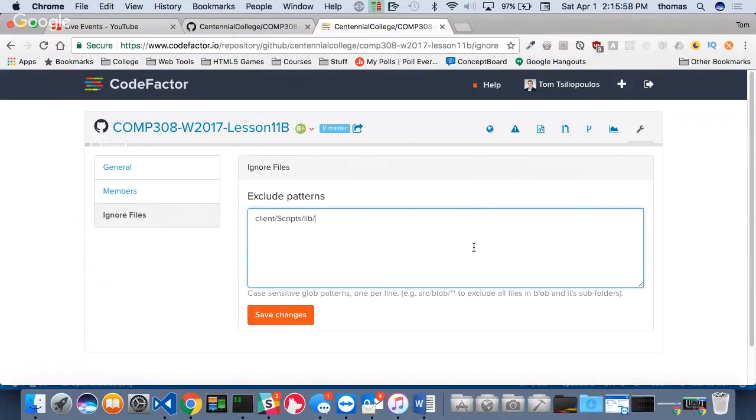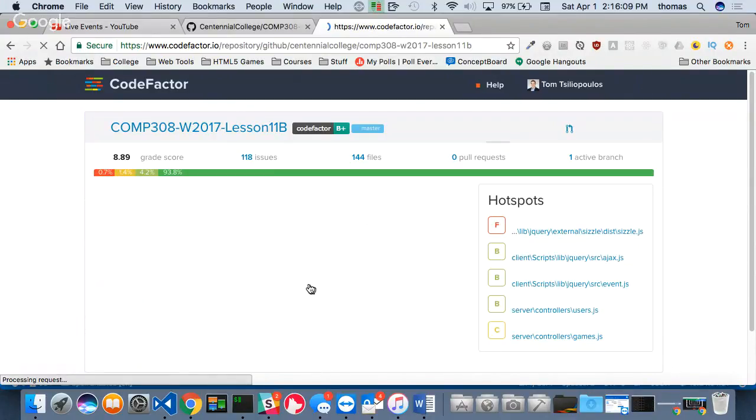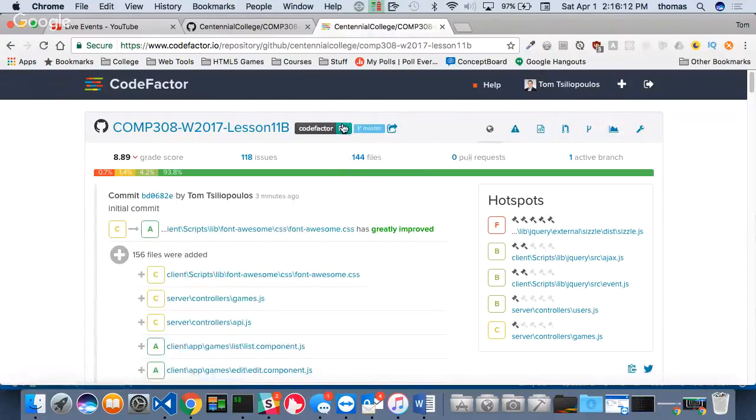So signify the folder. Here's the folder, list the folder, and then star star. What this means is everything in that folder will be ignored. If I click Save Changes, suddenly I go from a B plus to something a lot different, maybe I've got some other issues.